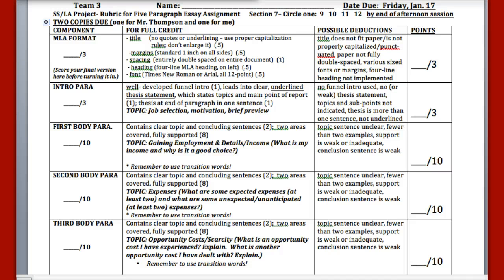All right, so as long as you have everything double spaced, including between your paragraphs, only double spaced, and have all of the requirements that I just mentioned, you will have your 3 points for MLA format. Sorry, I know that was long and tedious, but now we can move on to the meat of the paper.